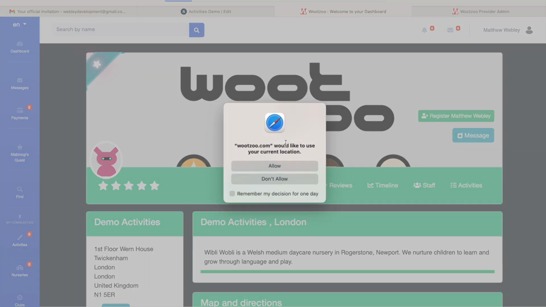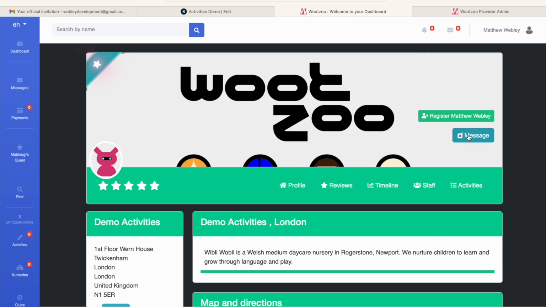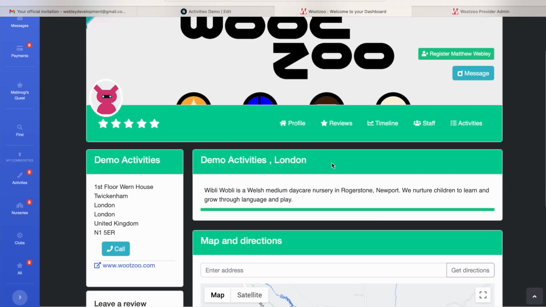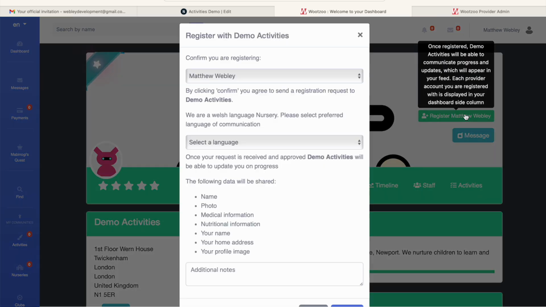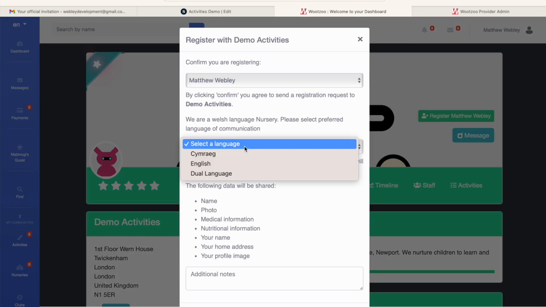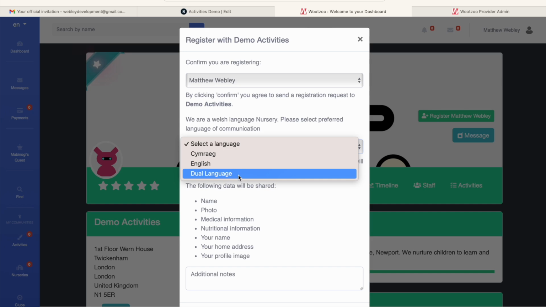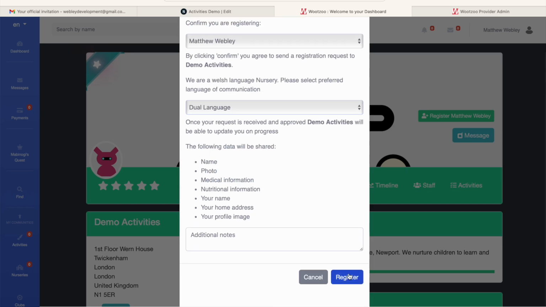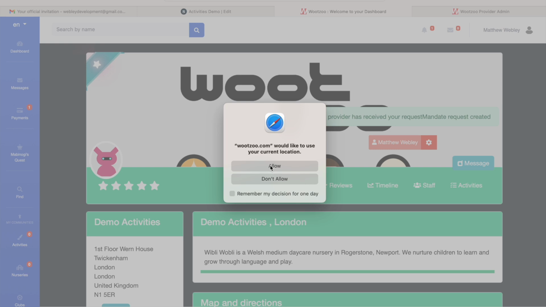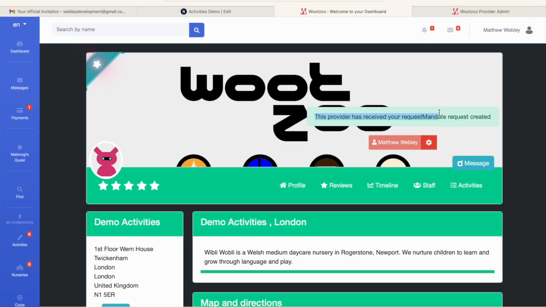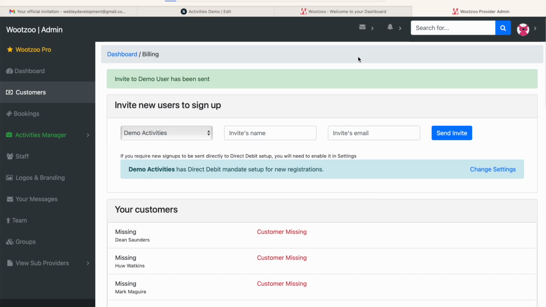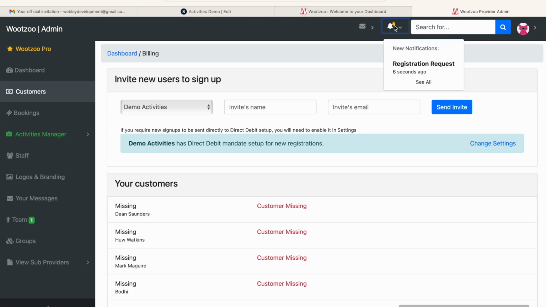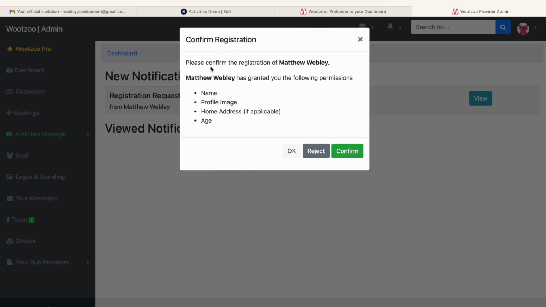So the customer then gets redirected, they register with you. So now they're registered with your business. They can message you, and all registered users will appear in your admin console once they've registered. So they choose which language there because this has that particular setting enabled. Here we go, registered with your business. They receive a notification. You receive a notification. Registration request, you can see who's registered. You can either confirm or reject the request.